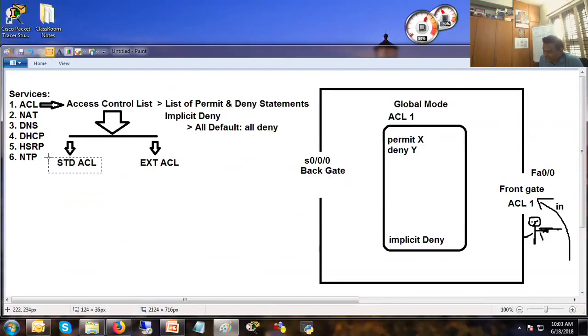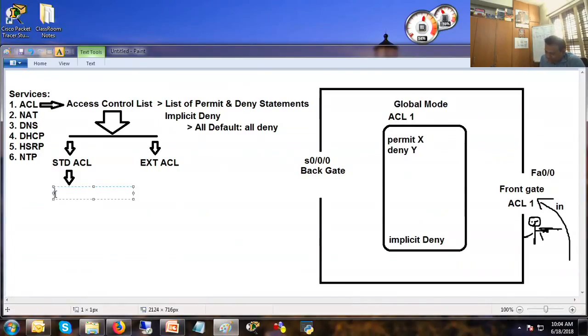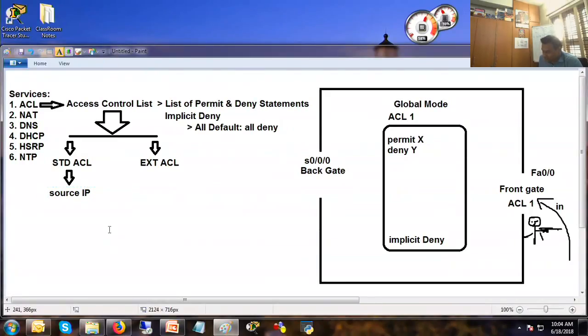What do you mean by standard access list? When I write a statement, in the statement I will only mention the source IP address. So: permit 192.168.10.1, deny 192.168.10.2. Like that, only the source IP address I use in the statement. Then that ACL is called a standard ACL. So I will use only one parameter, the source IP. Nothing else. This is my standard ACL.